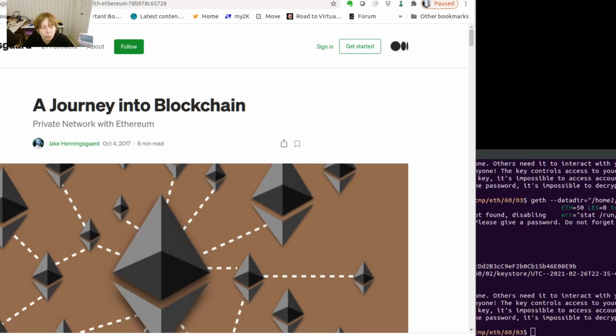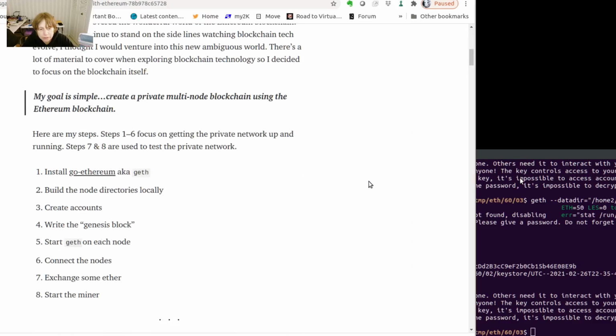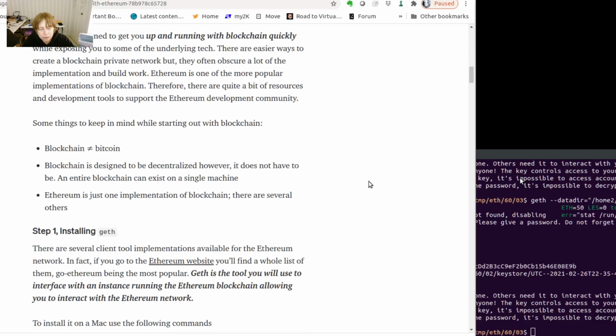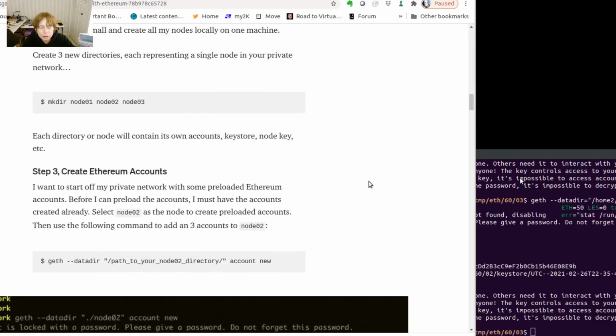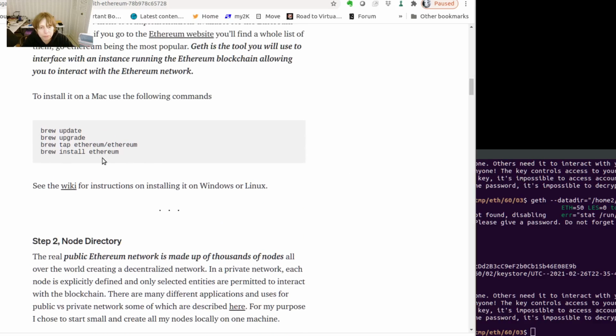Okay, so what we're going to do today is look at more with Ethereum. I did that little test last night, and then I found this blog written by Jake Henningsgaard. Hopefully I didn't butcher his name too much. About 3 years ago he created a multi-node chain. Now he was doing it on a Mac, so we've already done the equivalent on Unix.